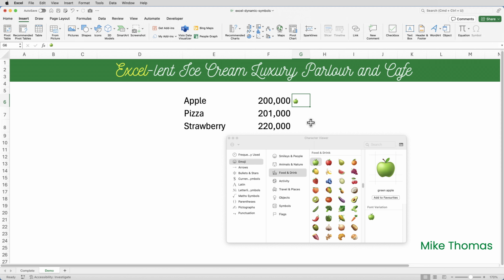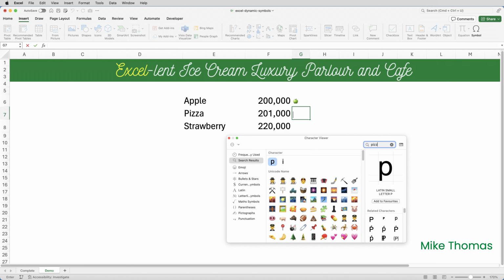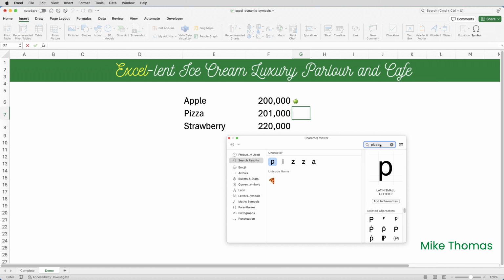I want to do a similar thing with pizza, so I'll go to G7, double click the cell, but I don't see pizza right now, so I'll search for it. Click in the search box of the character viewer, type pizza. I don't need to press enter, it comes up in the search results. Then double click on the emoji. Now, it's put a question mark in there.